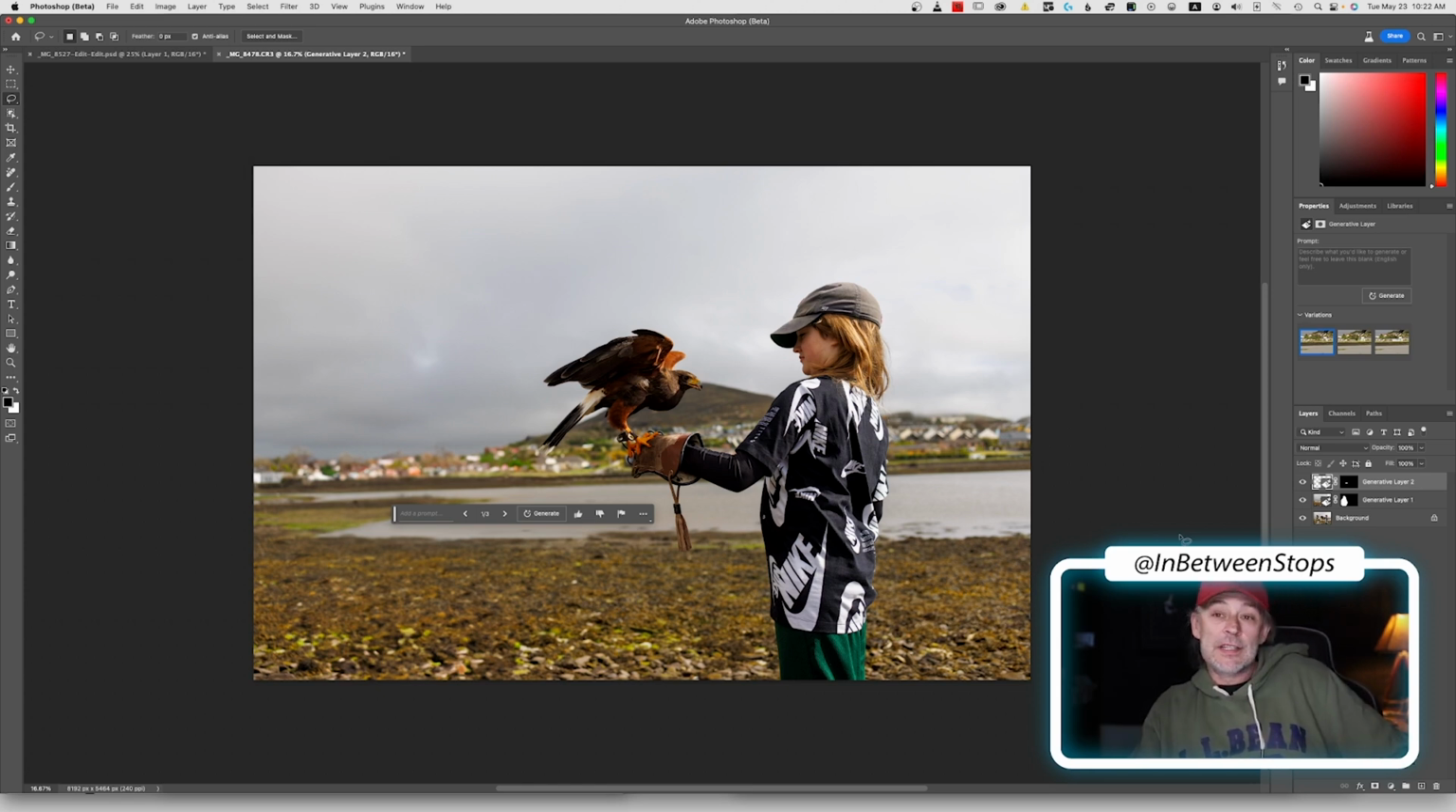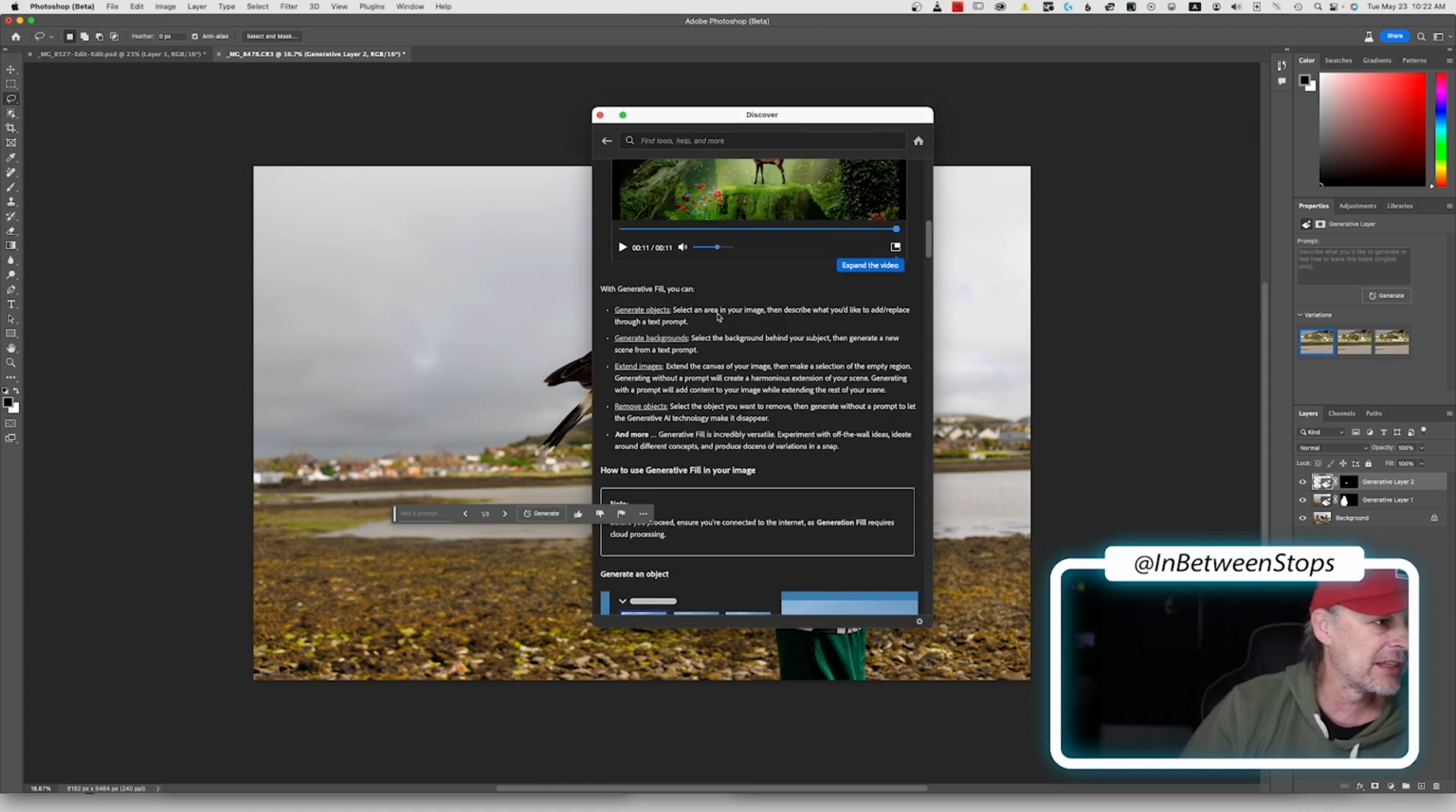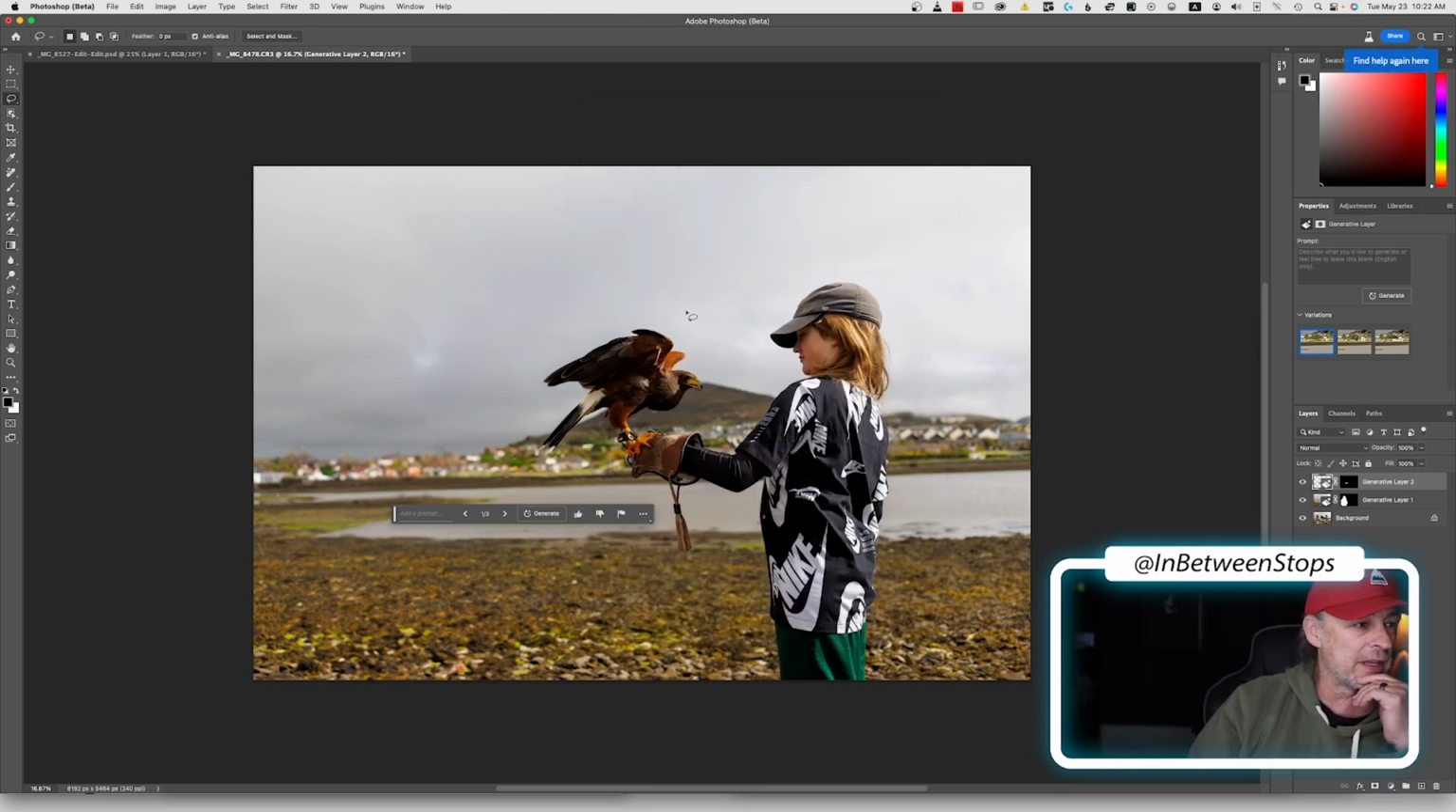I mean, I don't see any reason for ever paying for DALL-E again. This is just outstanding. Talk about expanding your canvases. Let's see what Adobe is saying. It's going to generate objects. So yeah, we can use this in a different way.